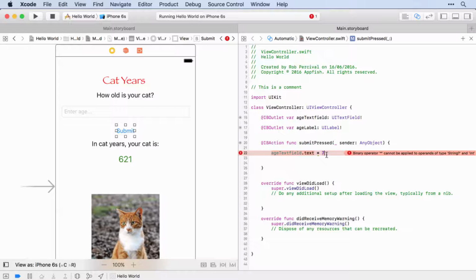So what we have to do is convert our string into an integer, into an int, a whole number. And we do that using the command Int with a capital I. And then we put brackets round age text field dot text. And this will convert age text field dot text, which is a string, into a whole number integer.